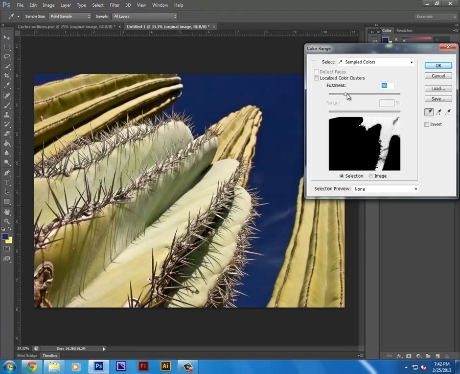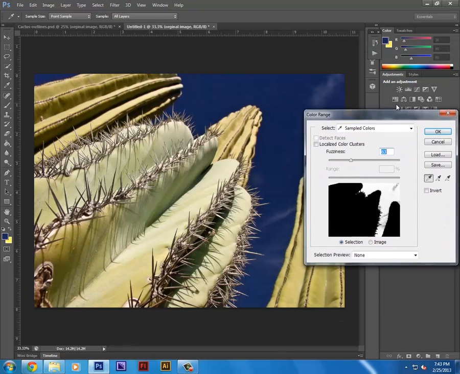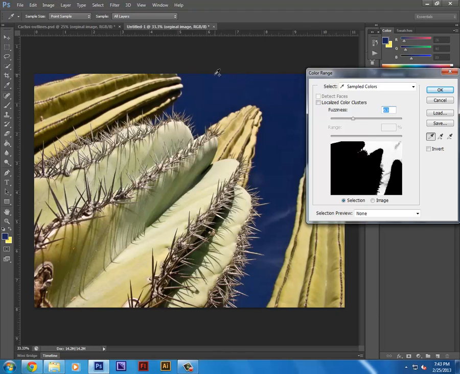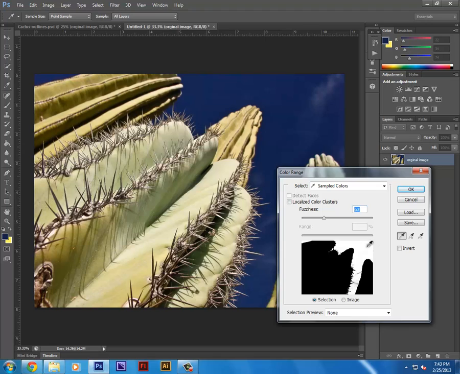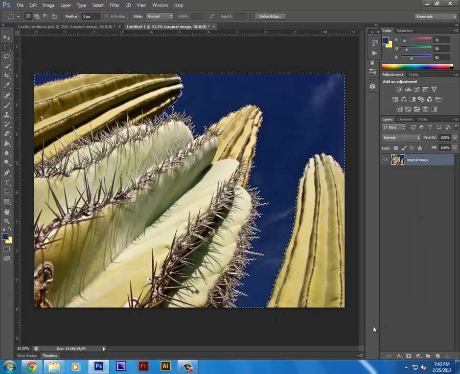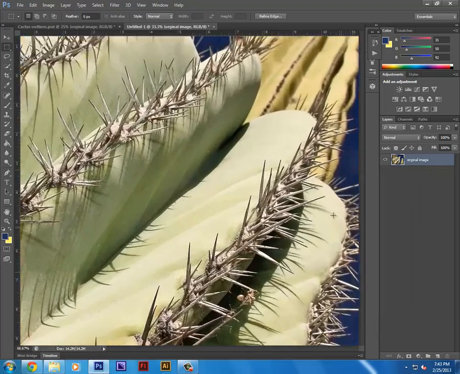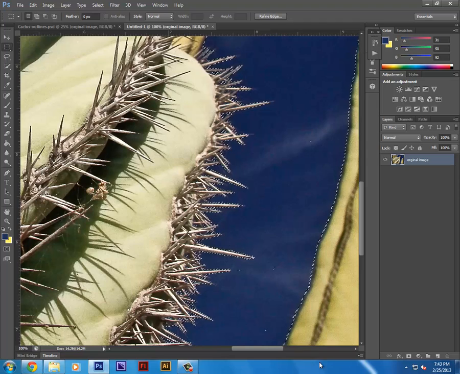So I'm going to increase the fuzziness, and that adds to the selection. If I hold down Shift, you see how that cursor changes? I can add to all of those little blue portions just by clicking on the image. You can see in the little preview here that the wispy white cloud was not added, but I just hold down Shift and select, and it does. I can then say OK, and you'll see my selection is much sharper. Not perfect, but it's a lot cleaner than it would have been otherwise.